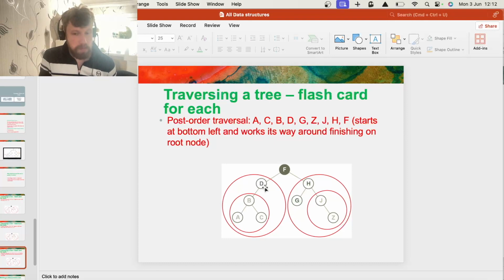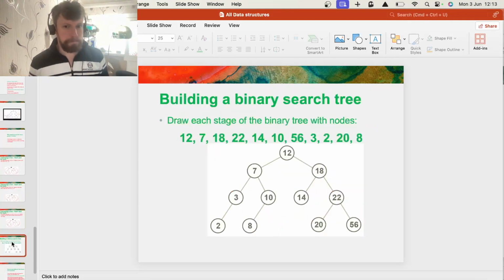Now, the place where people get a little bit confused on this one is where to go next after this. You then go to the bottom left-hand corner of the next subtree, so G, and then you're just going to go Z, J, H, F. It's so important that you get the order right because otherwise you don't get any marks, going through like that.